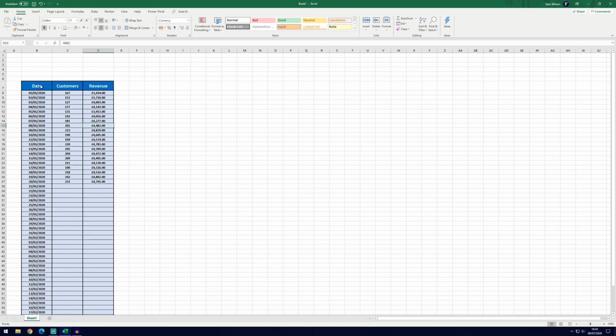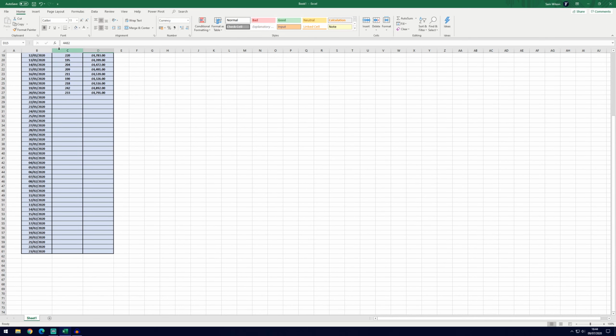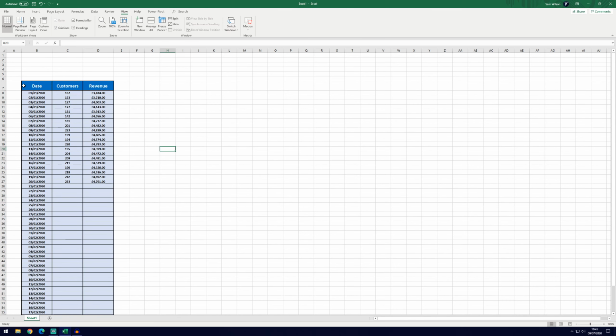For this example, we've got date, customers, and revenue, and we've got all the data in this table. If we scroll down, you can see we lose these headers, and it's nice to keep them so we can keep updated with what these columns actually mean. It's a nice and simple example, but in a complex data set, you might run into problems when you don't have the headers visible. So to freeze this row, we need to select the row below it.